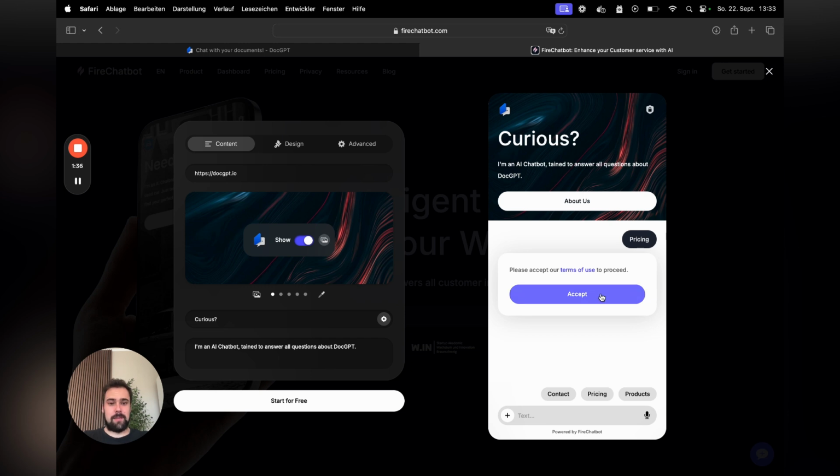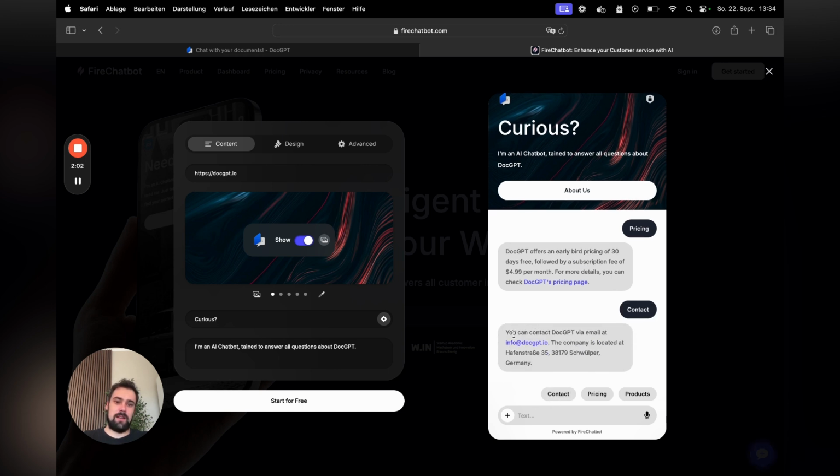Of course, I have to accept the terms of use first in order to be GDPR compliant. And once I press accept, you can see that it tells me, okay, DocGPT costs $4.99 per month, just as our previous chatbot that we just looked at on docgpt.io told us. So you can see the chatbot is ready. I can ask it again for contact information, for example, and you can see the email address is appearing again.